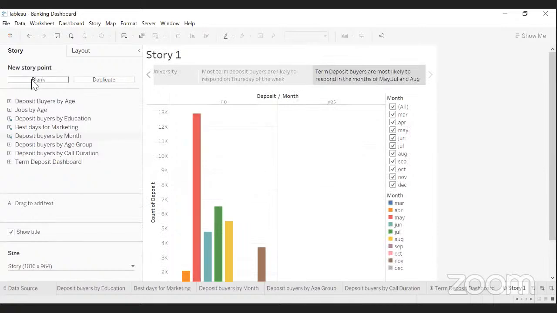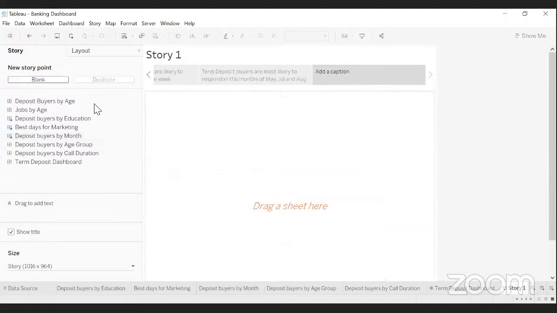Let's continue. If you further want to add more points, you can keep on continuing the process. Just click on the blank push button, and you can get the empty canvas.